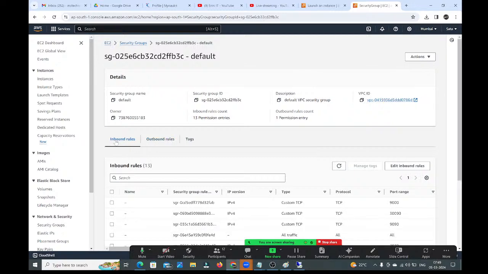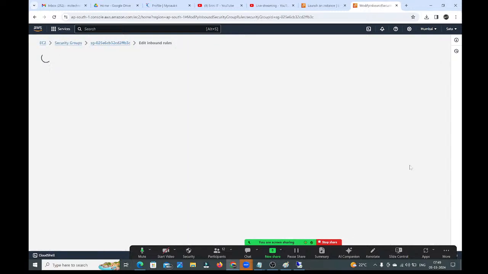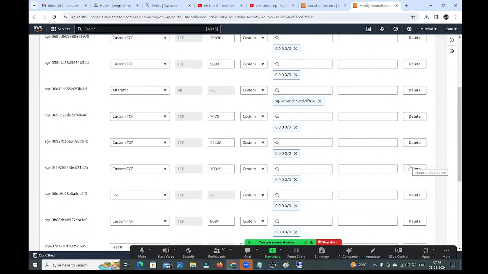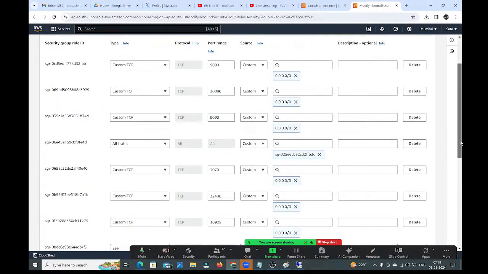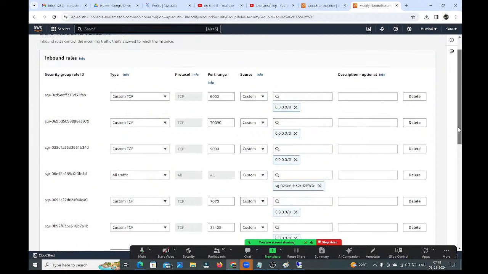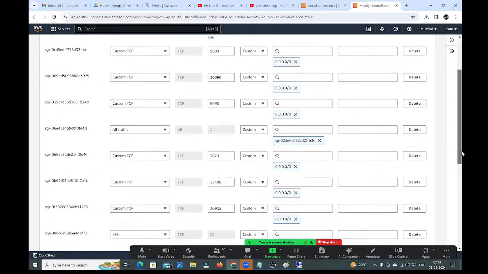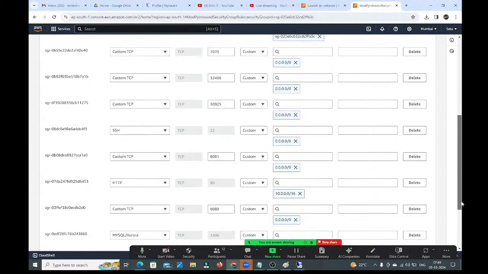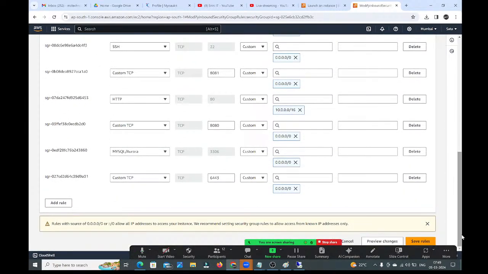Now click on this inbound rules. Here click on edit inbound rules. Here we need to enable the RDP protocol. By default it is there. Let me check. Did I add it in the previous batch? Let me check this. Okay, here it is not there.